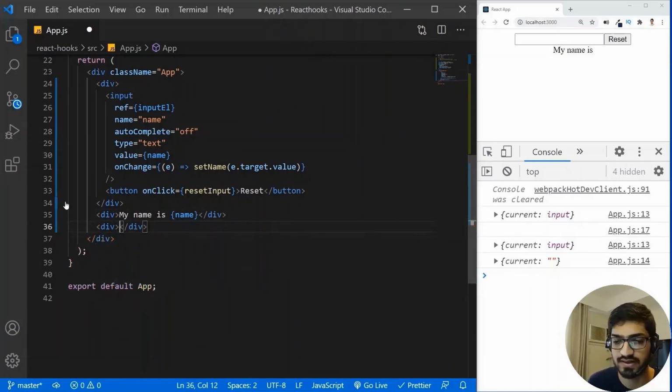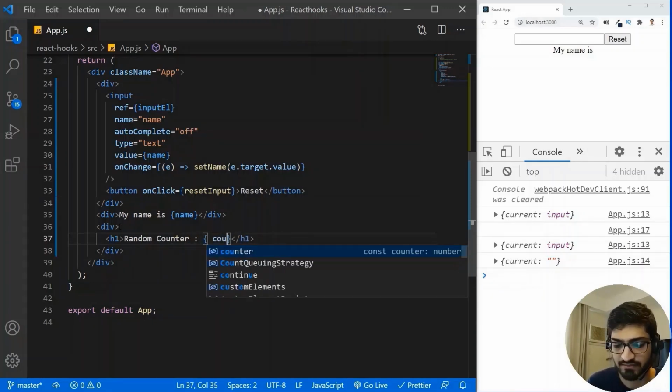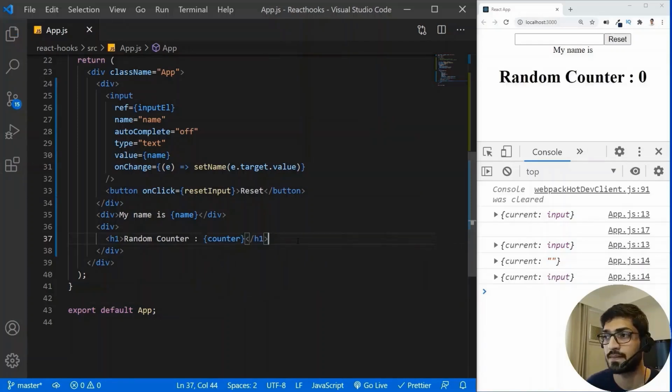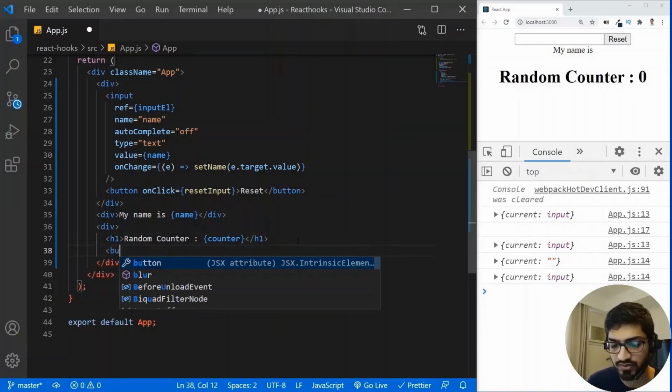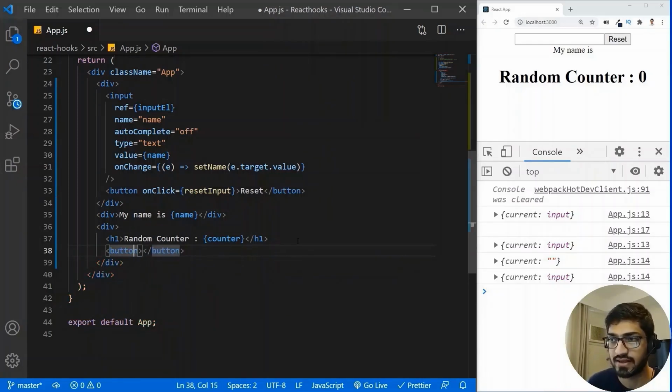So I'm going to create a div, and I'm going to give an h1 tag, and inside the h1 tag I'm going to name it random counter, and this will have the value of the counter, whatever the value of the counter is. And what we are going to do is create a button so that we can get a random counter every time we click on this button.